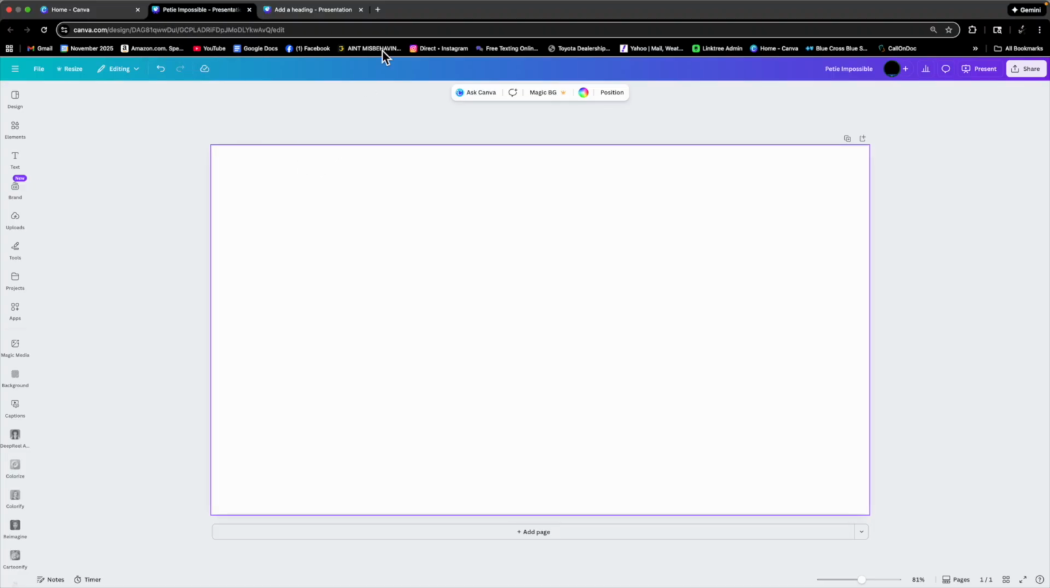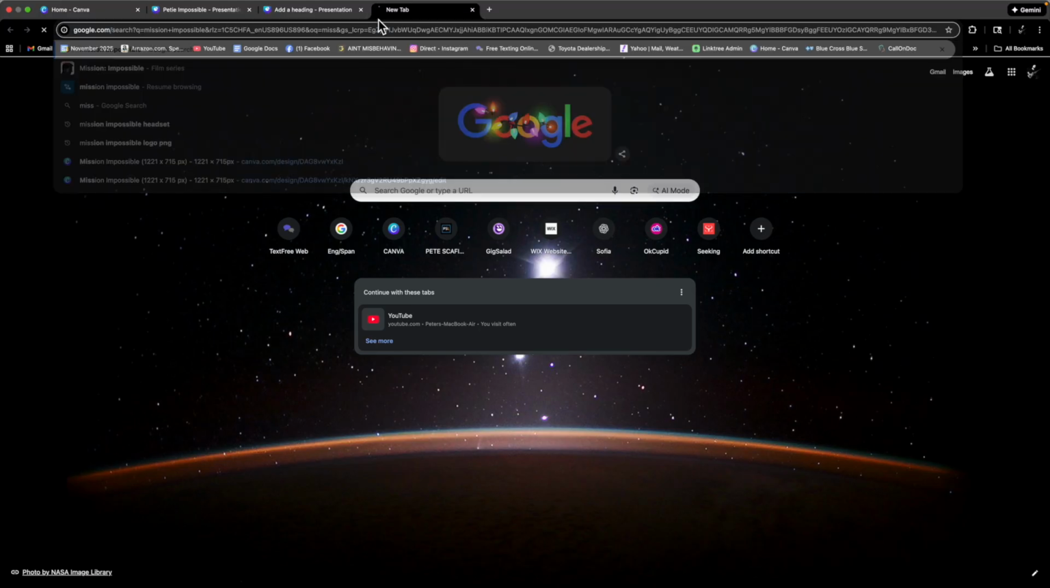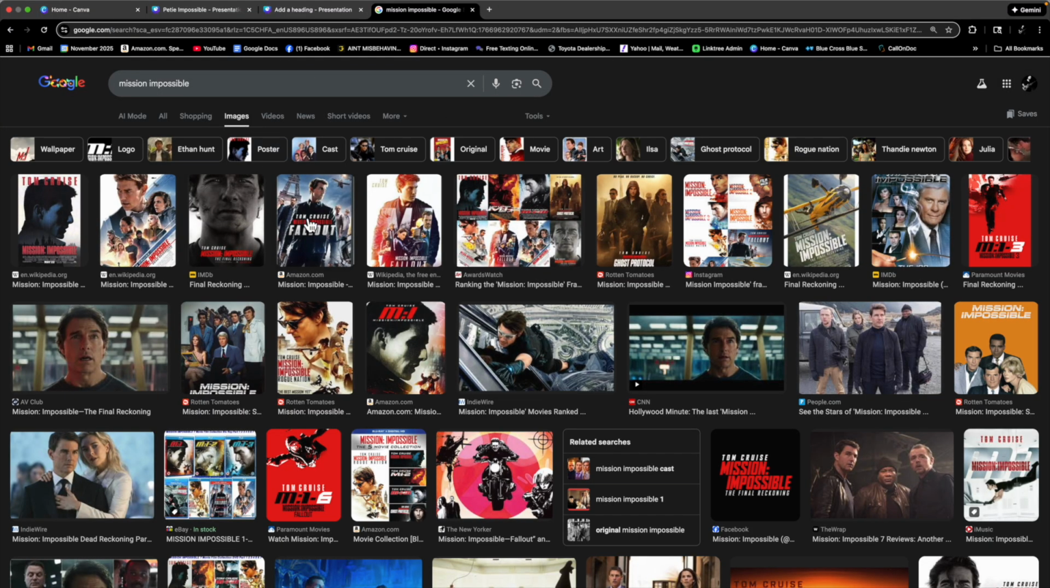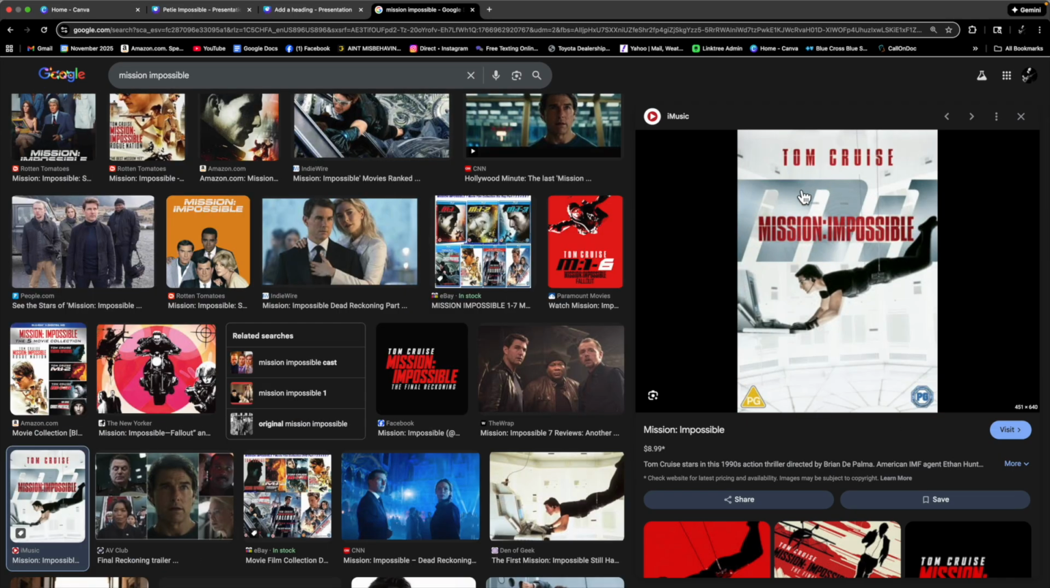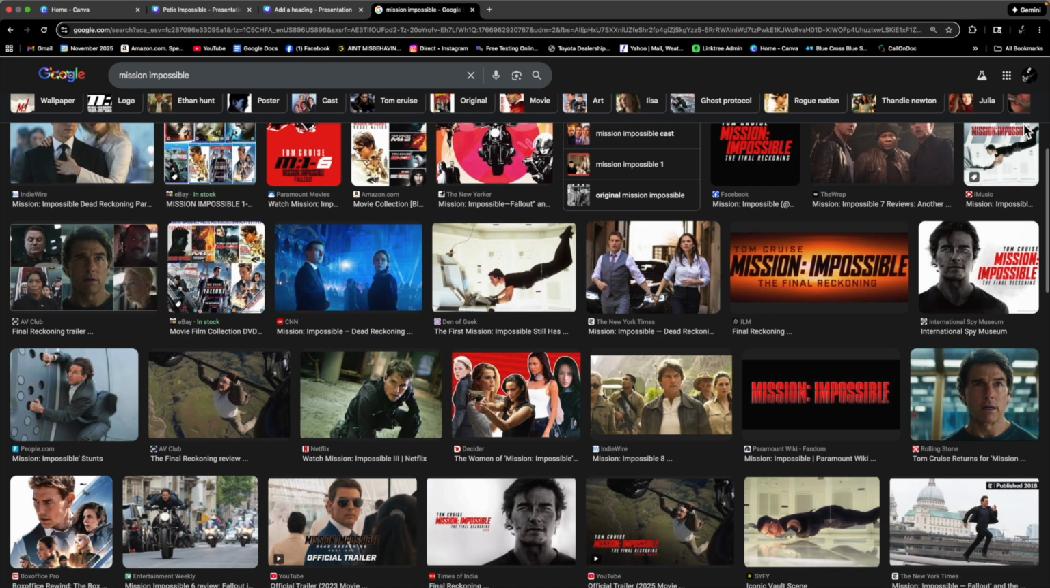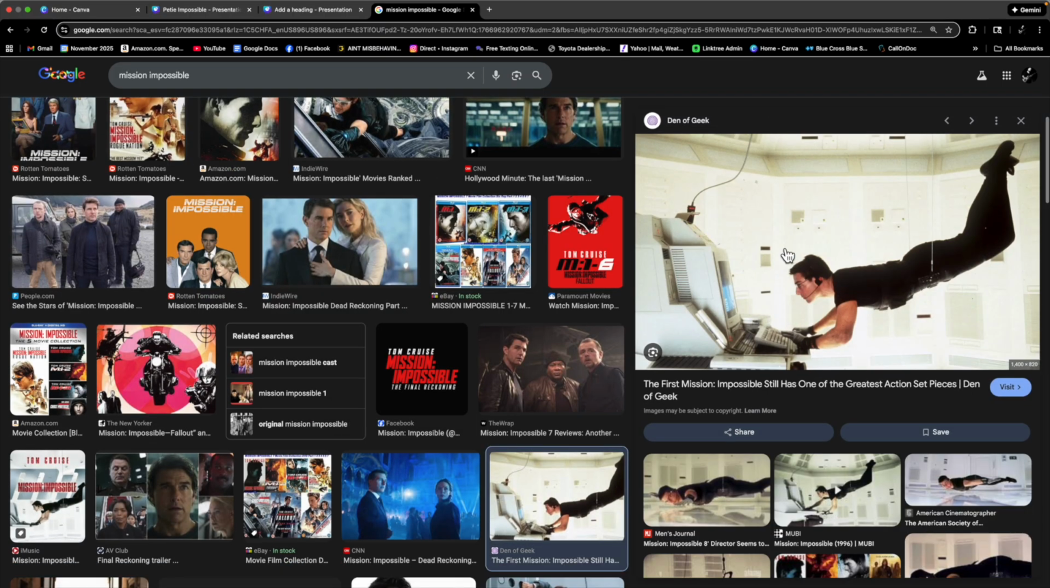So we need to find a Mission Impossible movie poster. And I always try to find one that's got the least amount of words in it, so that way we don't have to remove everything. Like, here's the image we want, but it's got some extra stuff in there that we don't need. And even though Canva's got some great tools to help remove that, it's best if you can find an image here that's got 0 words in it. So you don't need to save it.